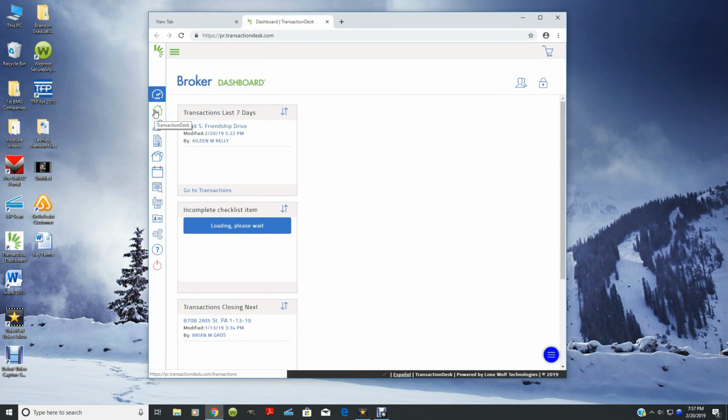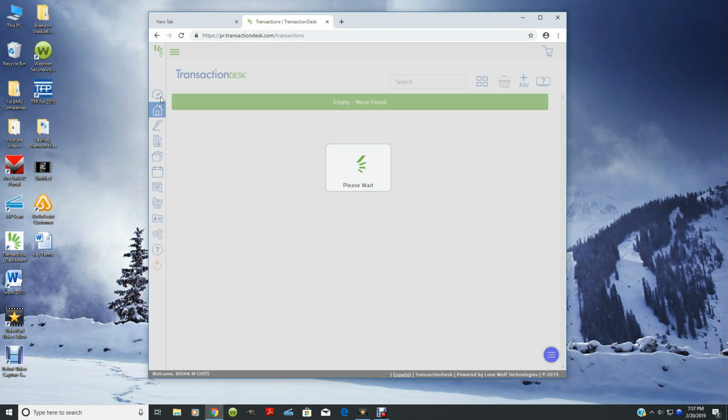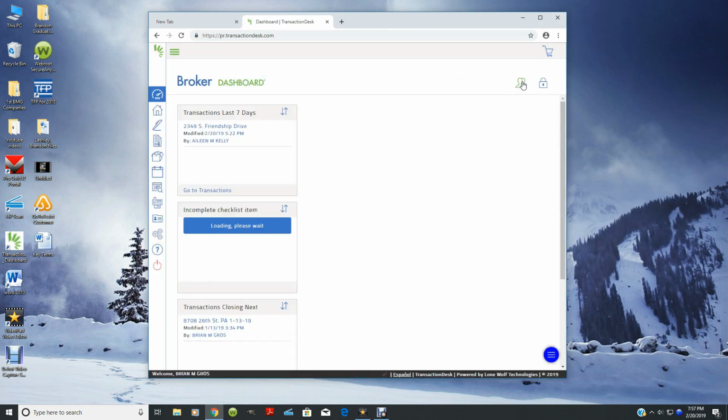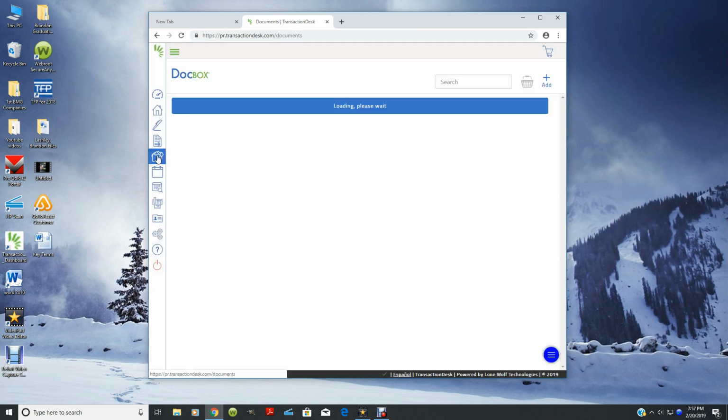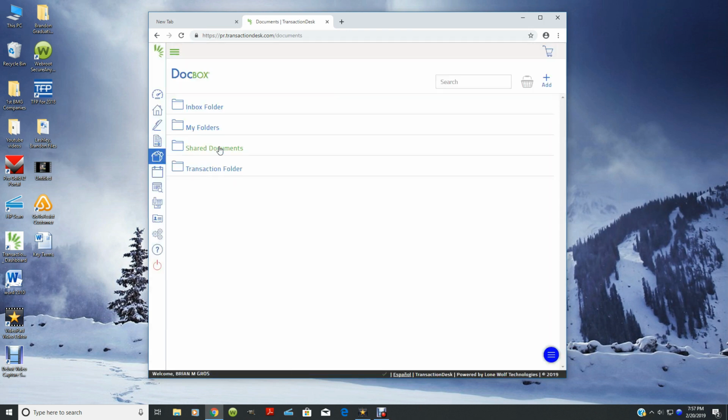Now we're going to get off the broker dashboard temporarily. Okay, now we're viewing this as if it was on your end viewing a dashboard. So what I want to show y'all is the shared documents, which would be DocBox. I don't know if y'all see the cursor to the left, DocBox. Click on it. We have one that says shared documents.